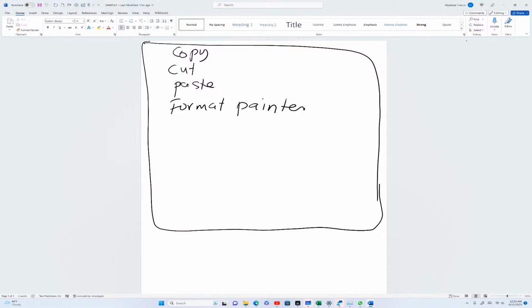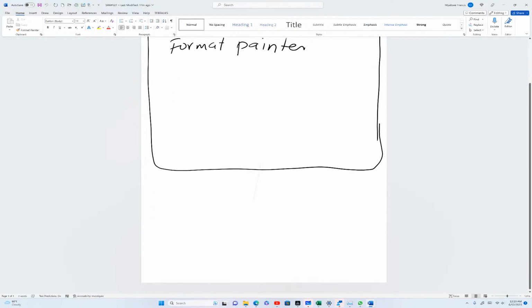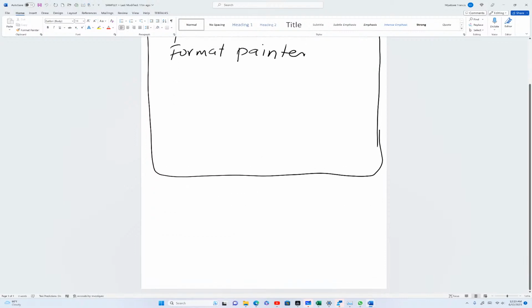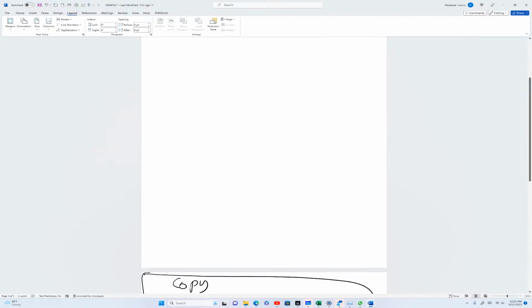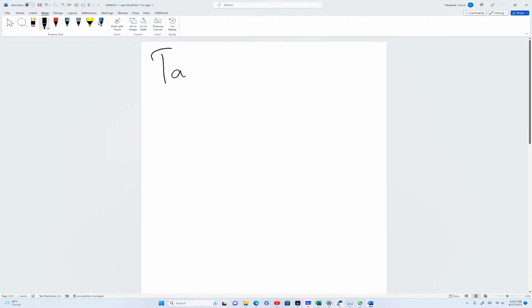So apart from that, down here now, that's where we have the tabs. When we go to a new page, that's where we have what we call the tabs. These tabs are found in what we call the ribbon.